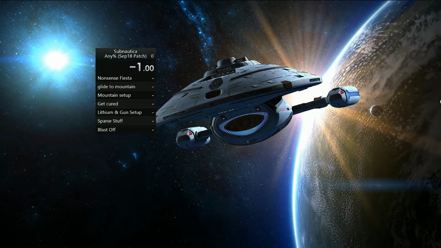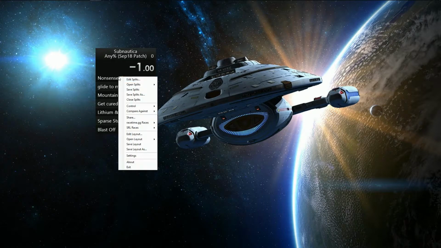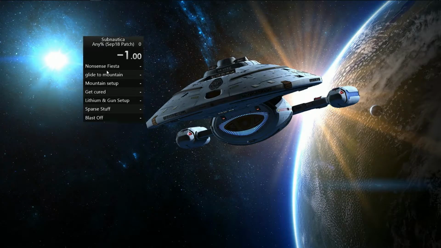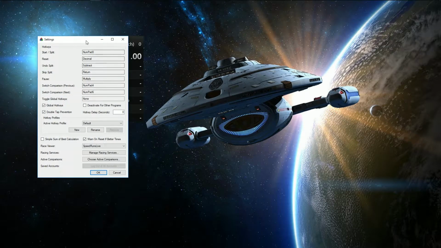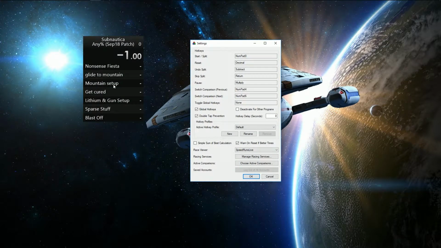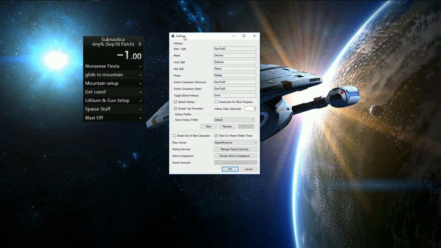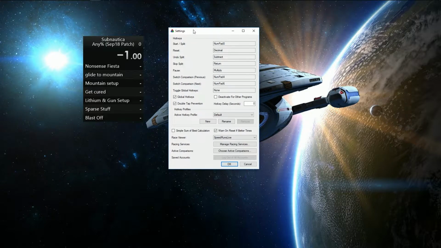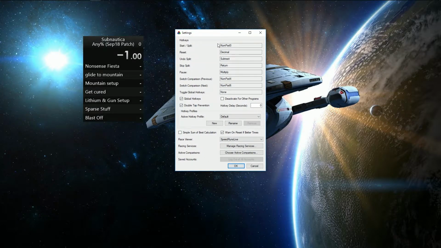Now that we have set up LiveSplit to our liking, we will have one more thing to do, and this is set up our hotkeys. For that, you again right-click on the surface and hit Settings. The hotkeys you can customize whatever you want. For me, I like to have start and stop split. This is to start the timer, to go to the next split, and so on and so forth.